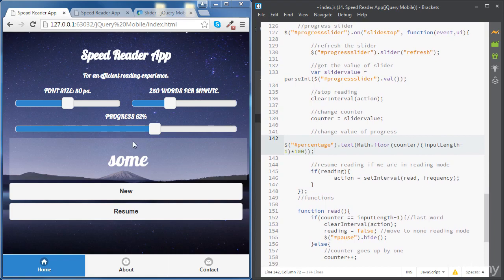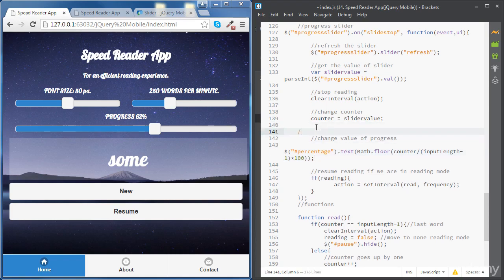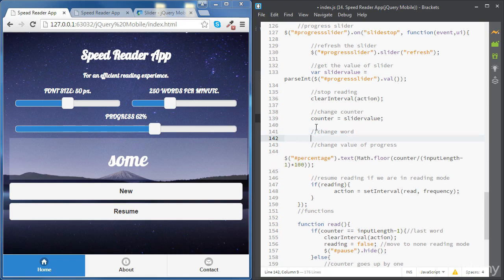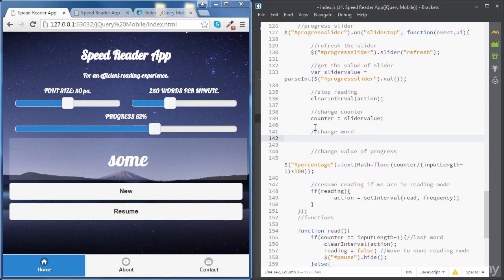Now we need to change the word as well, using the counter variable. So right after setting the counter variable, we can change the word. So we're going to set the word using the variable counter. First of all, we're going to access the reading box using its ID, which is results, and then we set the text by going to the array and using the index counter.